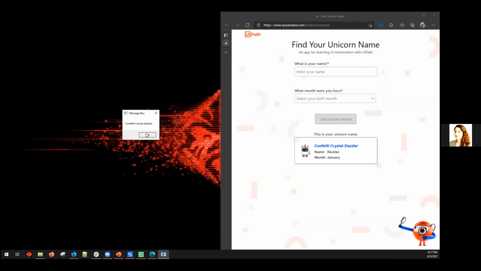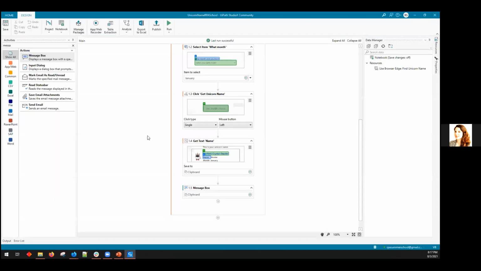And can you tell us the name? Yeah, it was confetti crystal dazzler. Confetti crystal dazzler, yeah, with a dash between crystal and dazzler. That's a really cool name, I think.